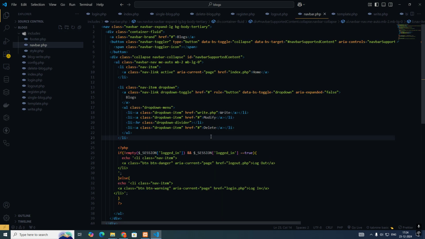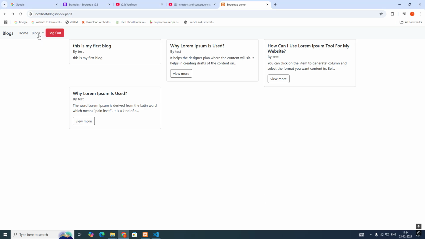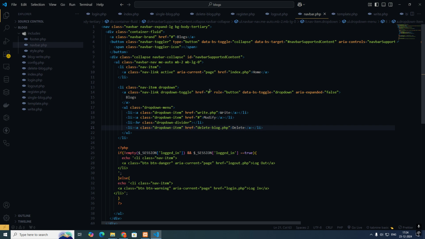Inside the navigation bar, inside this delete, what you need to do is click on here and type delete-blog.php. Okay, if I refresh and hit on delete, it is showing me the same data. So right now I'm gonna make a few modifications here. Instead of providing all the blogs, I'll just modify the query.